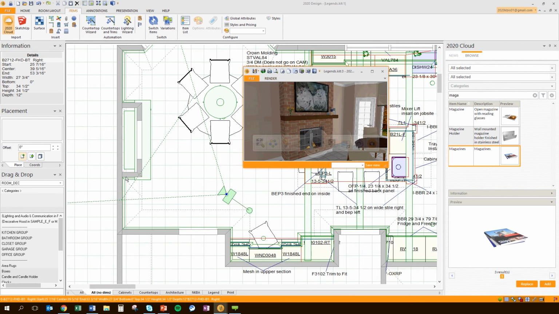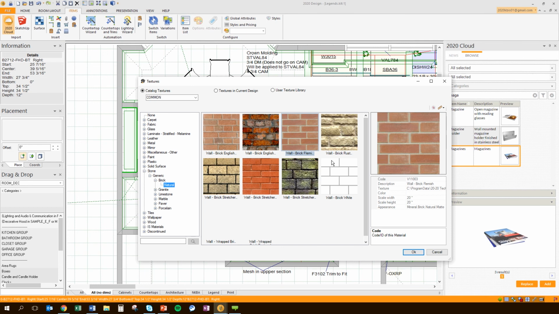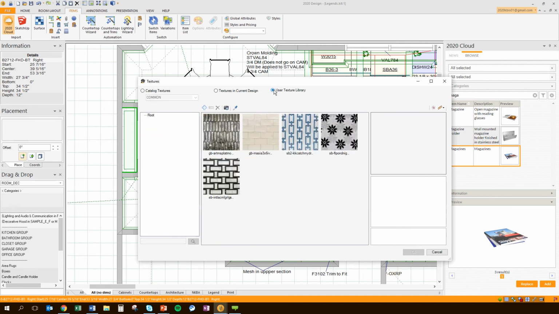So what I'm going to do is select these walls. I know they're wall 18, 17, and 19. And I'm going to go through material. And here is my browsing of textures. So these are the textures that are today available on my common catalog texture. I can go into this user texture library, which is actually a library of pictures that I've been keeping track of. Where do I get these pictures?